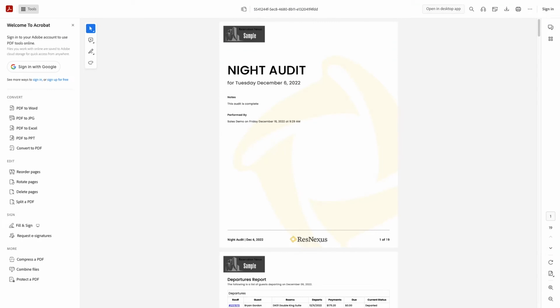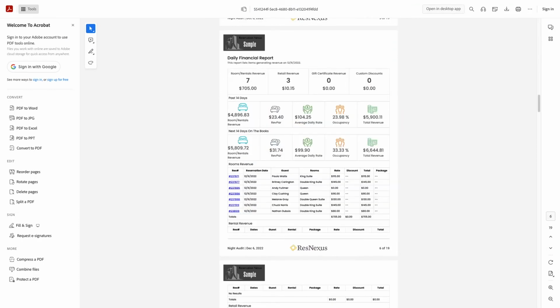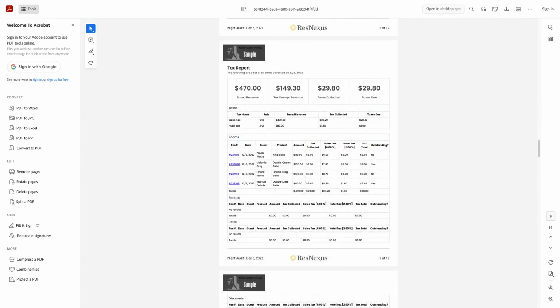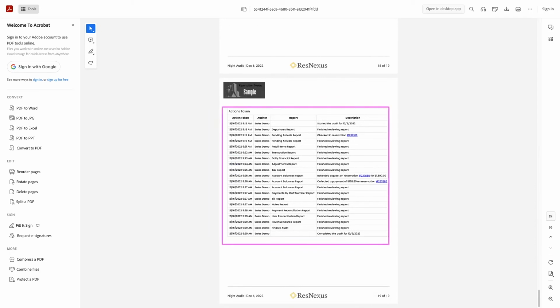If you would like to see the historical data, you can click print and it will open up the PDF of your night audit. One really cool thing about these PDFs is they do have a link directly to the reservation in ResNexus. As you can see, the Night Audit PDF has all the reports that comprise the night audit or end of day sequence. And at the end of the report is a list of all the audits you made during this day while going through the night audit.